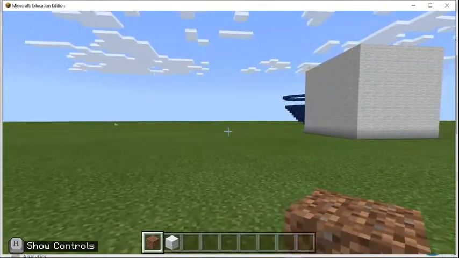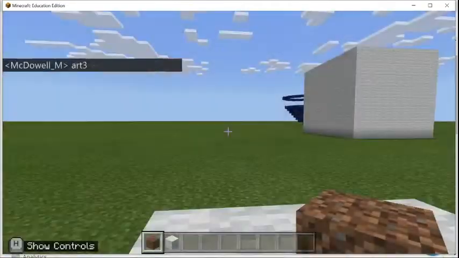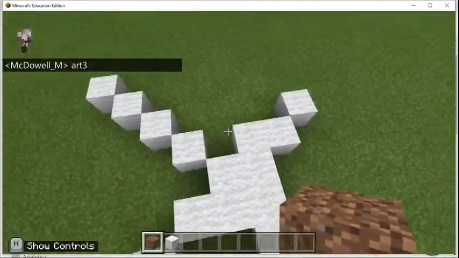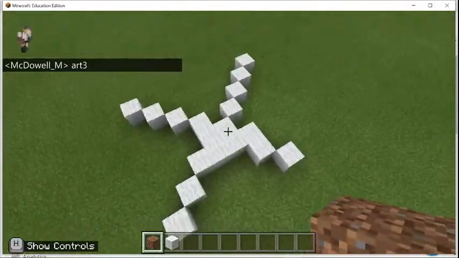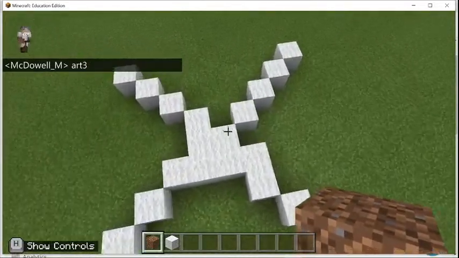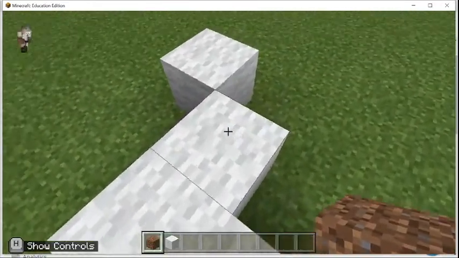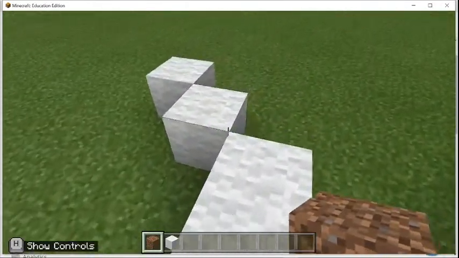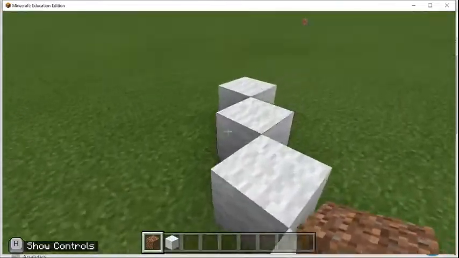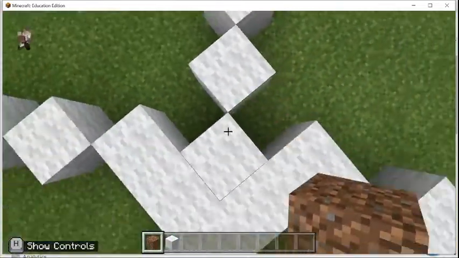So I'm going over here, type in art3. Oh my goodness, what did I get here? I got this weird pattern going on here. But let's see what it's doing. It's starting by turning right, moving forward by 1, then moving forward by 2, then moving forward by 3, and moving forward by 4. We've got some interesting artwork.